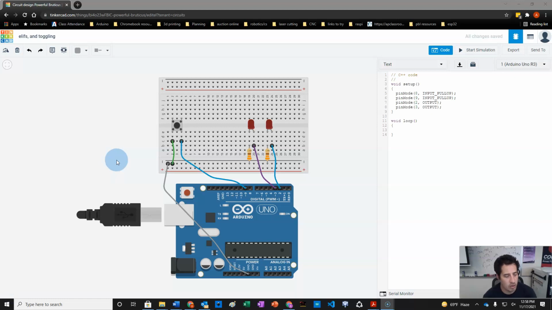Okay, so the last thing we're going to do here, as I said, is keeping track of the number of times a button's been pressed. And so what we're going to do now is switch between pressing the button to turn on the first one, pressing the button to turn on the second one, pressing it to turn on both, and then pressing it again to turn them all off.